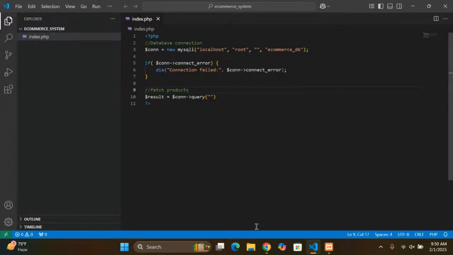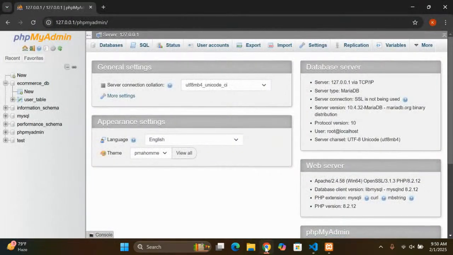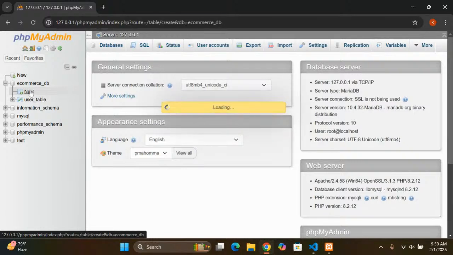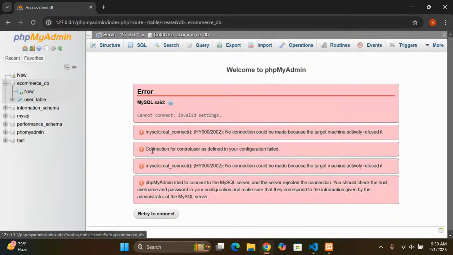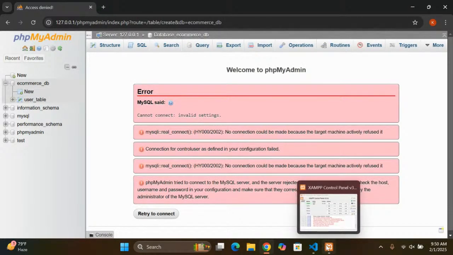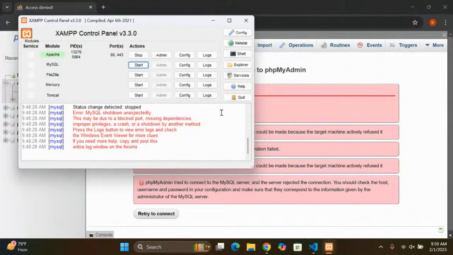All right. So you can go back to your database here, and then you see new. Click on new. So let me check my server. My database is down. Let me start it again.